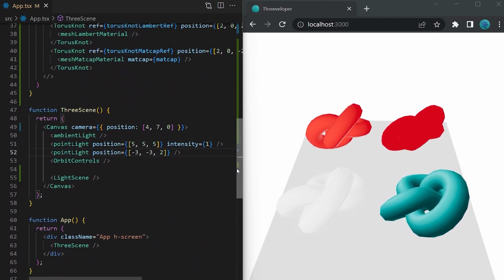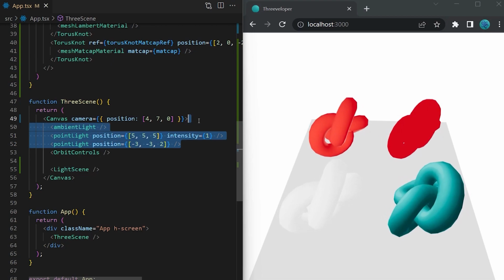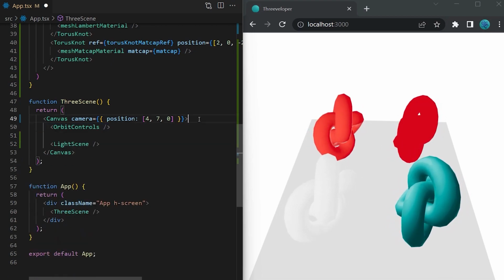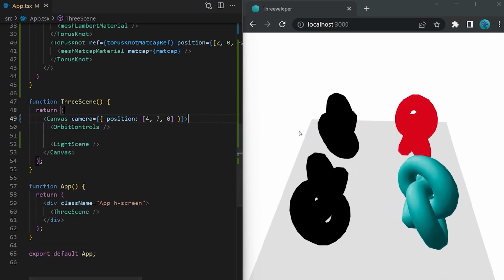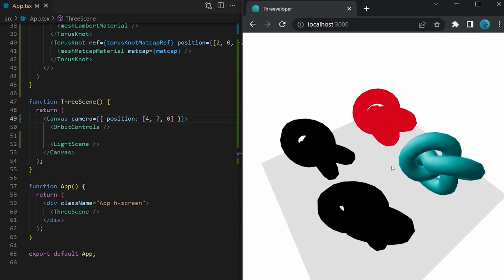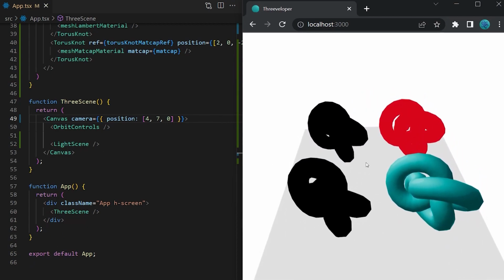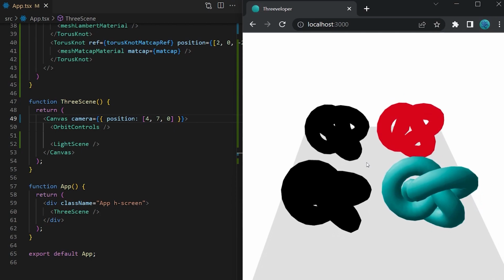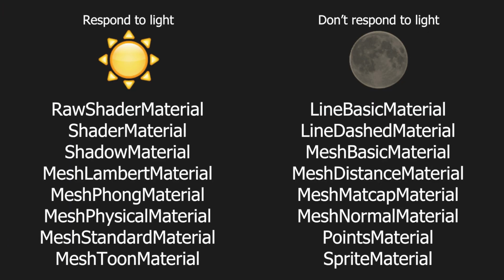To start clean, let's also remove the existing lights in our base code. What's important to notice is that this only hides 2 out of the 4 torus knots. This is because the mesh basic and mesh matcap materials don't respond to lights, even though it might seem like the mesh matcap material does. During the video, you will see that no single light will have any effect on those 2 torus knots.